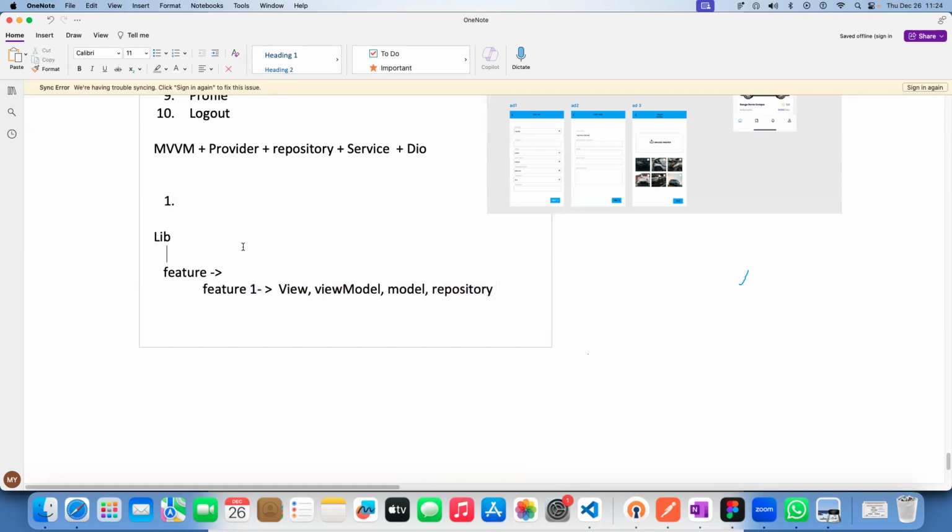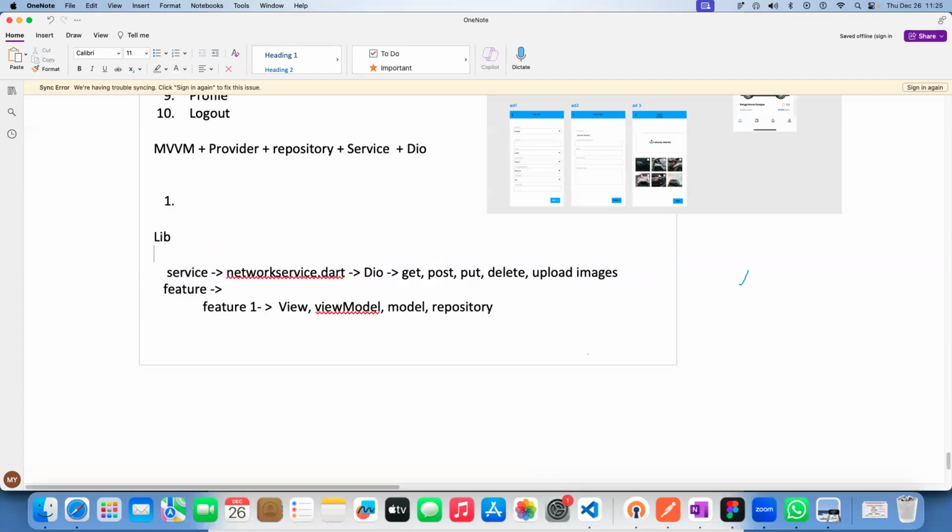Coming to the service, I'm going to create another folder called service. Inside the service, I will create a class, network service. In the network service, I will use the Dio package and create different methods for get, post, put, delete, and upload image also. And here, this repository directly talks with the service, clear? So this is the folder structure.